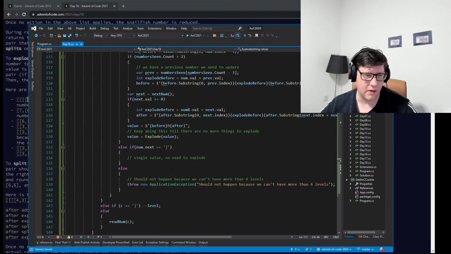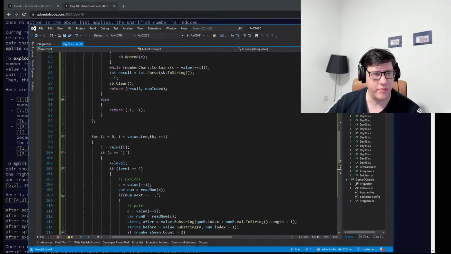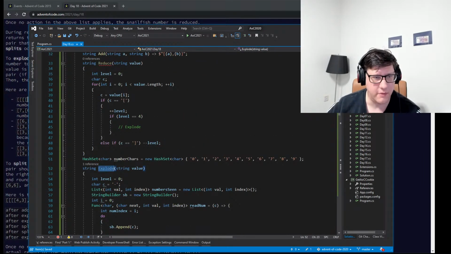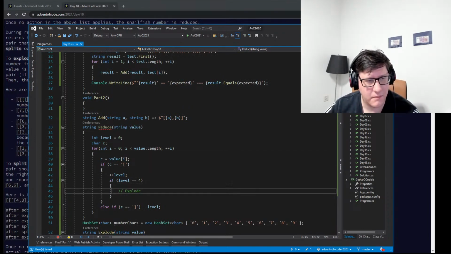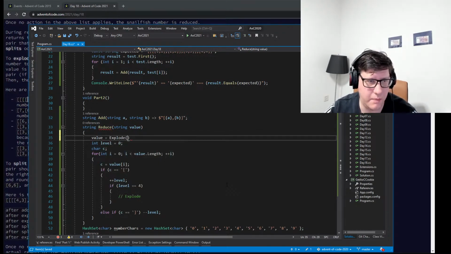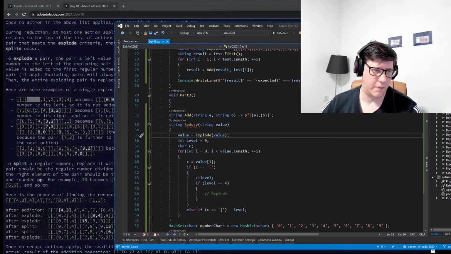And this will repeat until there is no... so once it finds the first one, it will just stop. So that is good. Man, that's a big function already. Okay, let's see. So the thing is, we should probably say value is explode value. This will call itself as many times as it needs to, and then stop calling itself.